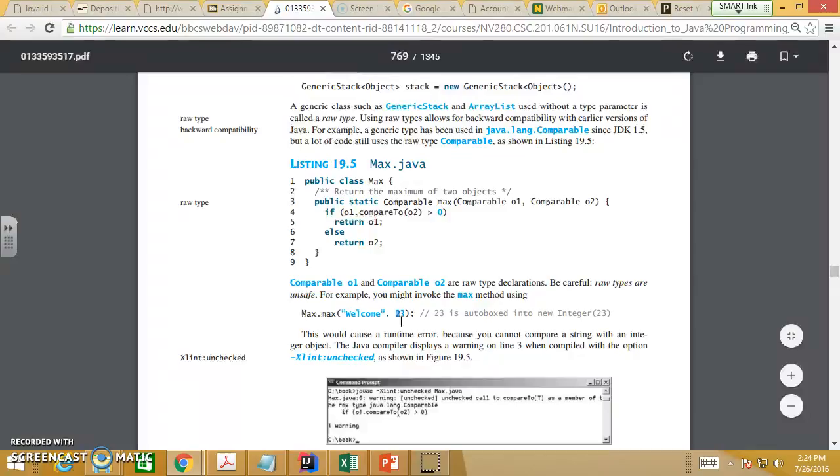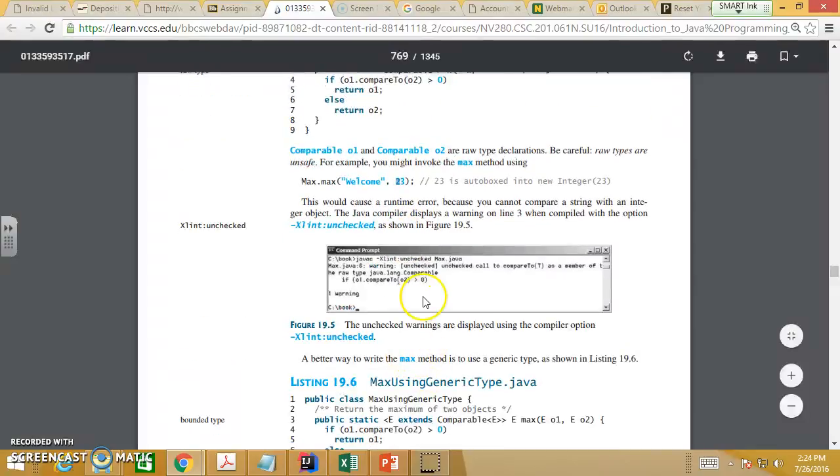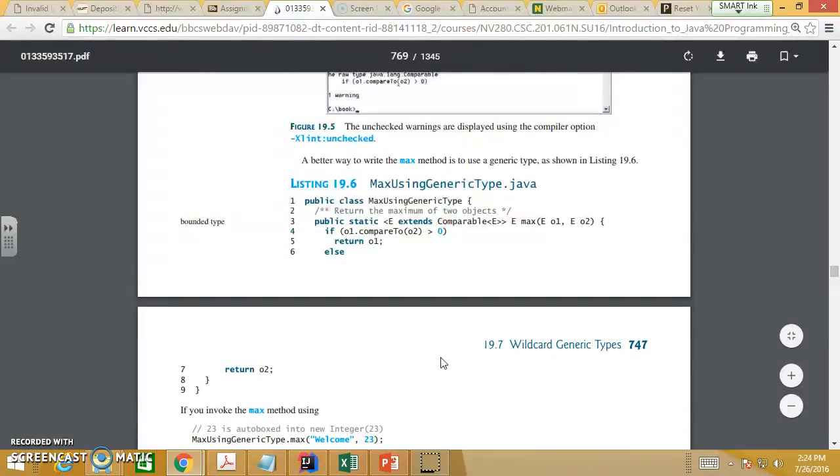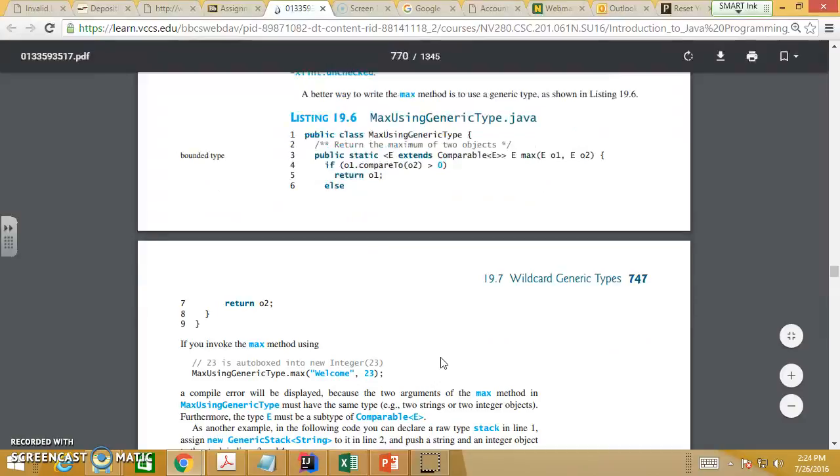The benefit of generics is what? They catch the errors at compile time, so you don't let the user experience those issues because you compared different types. Right, its type is unchecked. Unchecked call to compareTo as a member of, that's an error. So using the raw type is not safe.